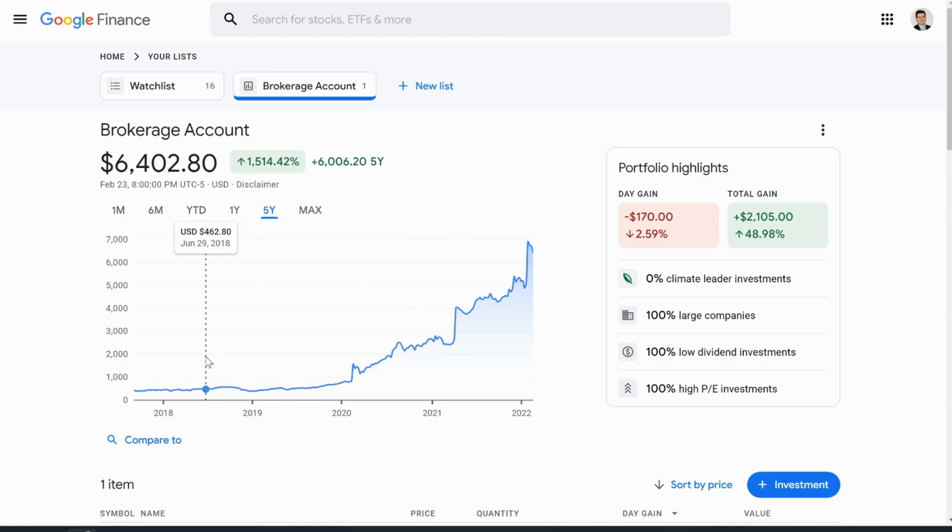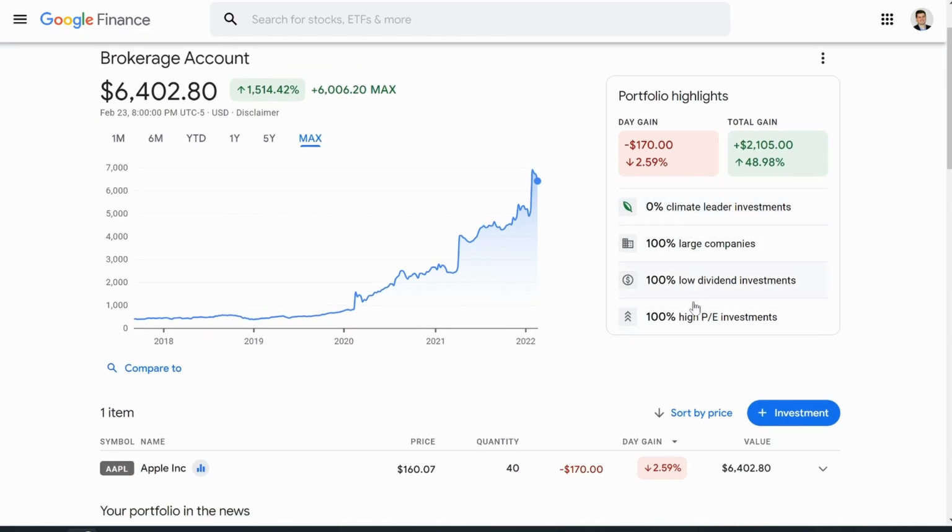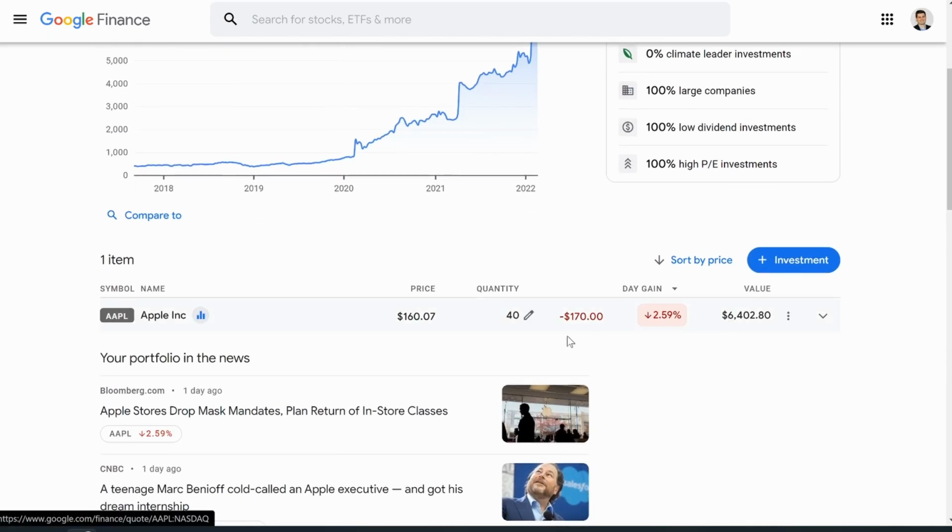So you can see exactly how I've done because I bought it back in 2017. So you can see my position slowly going up over time. It'll show what I've done for the day over here, my total gains, all of this great information. It'll show you what kind of large cap companies I am. If it's a dividend company, this I have 100% low dividend, 100% high PE, but that's because it's just one stock right now, and then here it is down here.